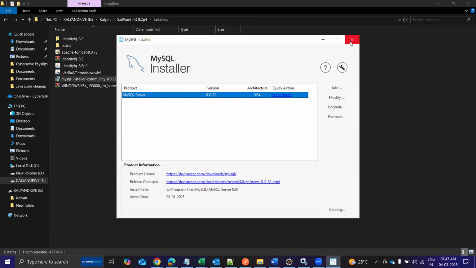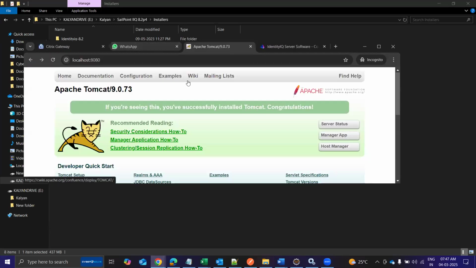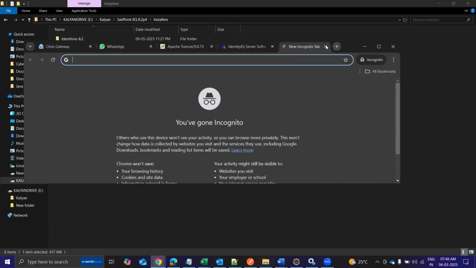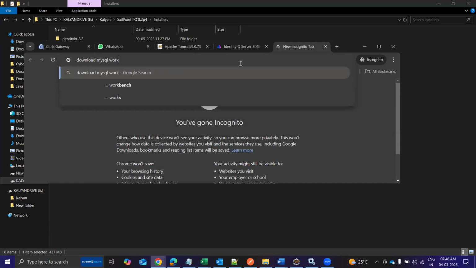Okay, so the next step is verification. In order to verify this MySQL, we need one additional software support. That additional software is called MySQL Workbench. This MySQL Workbench is nothing but an interface for us for interacting with the database. So you can go ahead and download that software as well. From Google itself, you can say download MySQL Workbench.